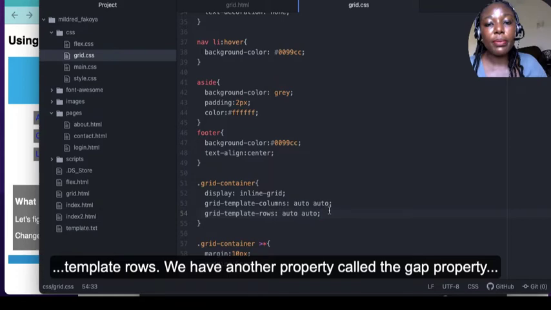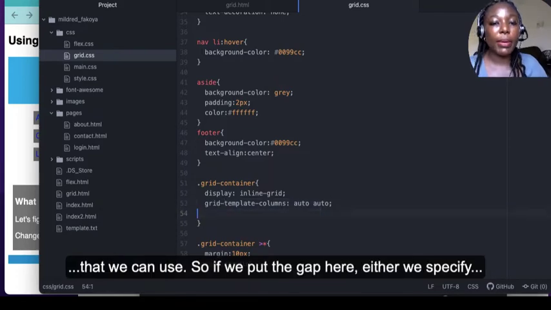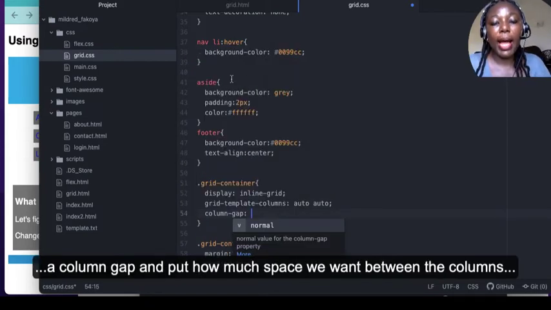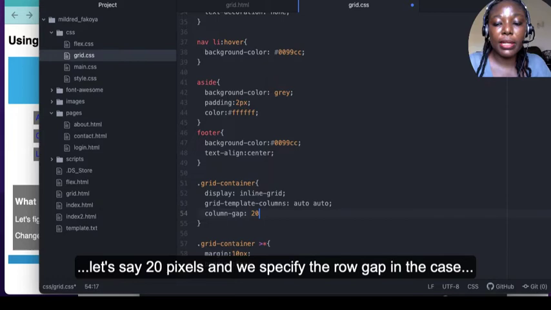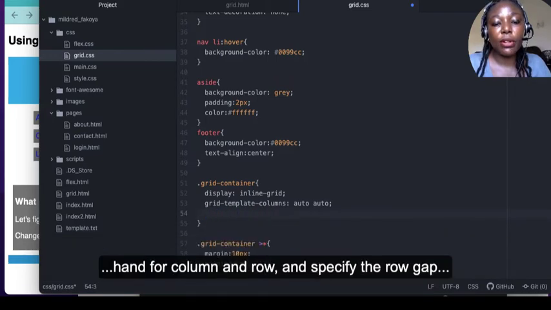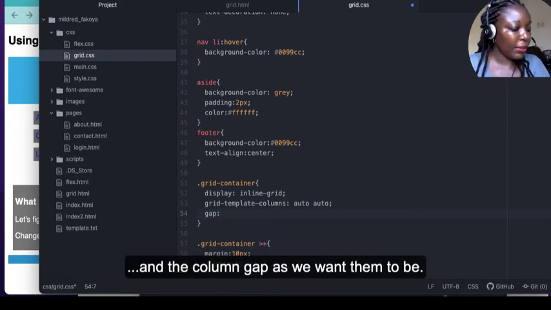We have another property called the gap property that we can use. So if we put the gap here, either we specify a column-gap and put how much space we want between the columns, let's say 20 pixels, and we specify a row-gap in the case where we have more than 1 row, or we use the gap property as a shorthand for column and row and specify the row gap and the column gap as we want them to be.